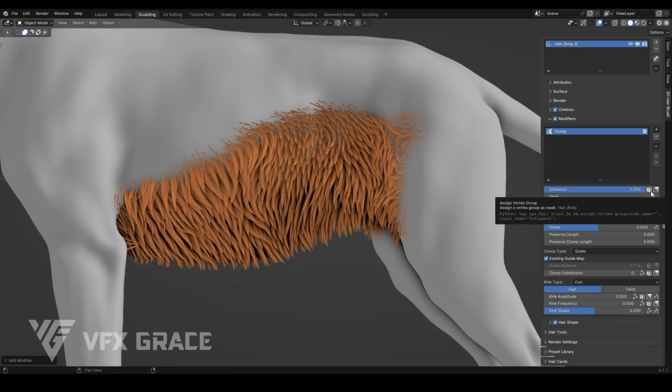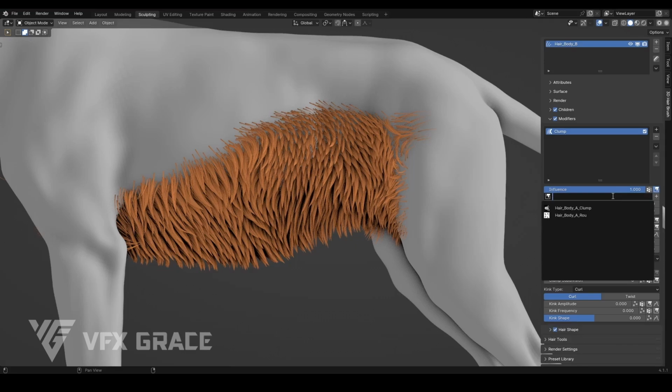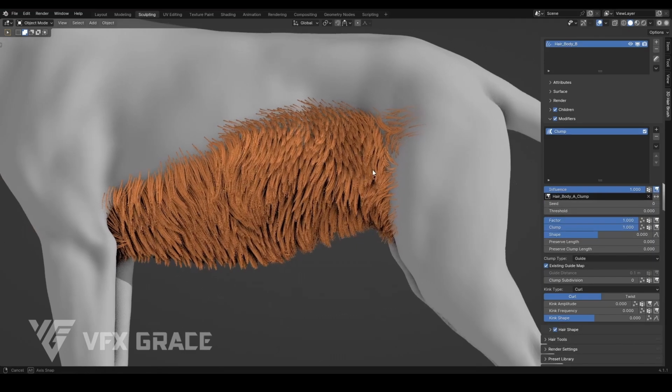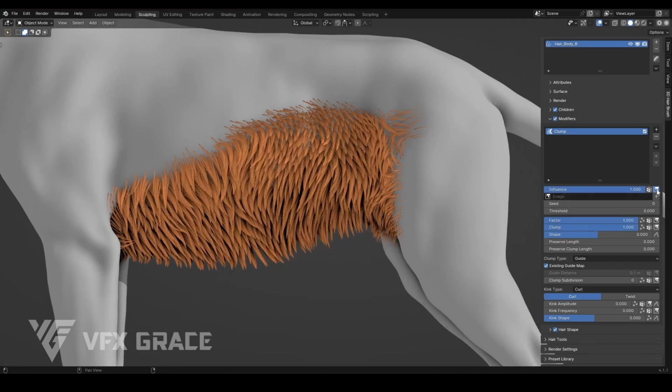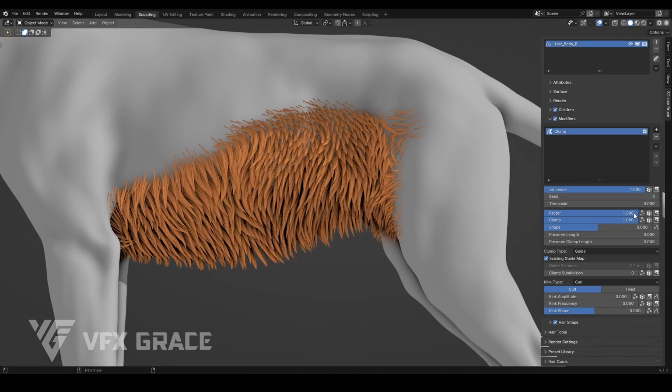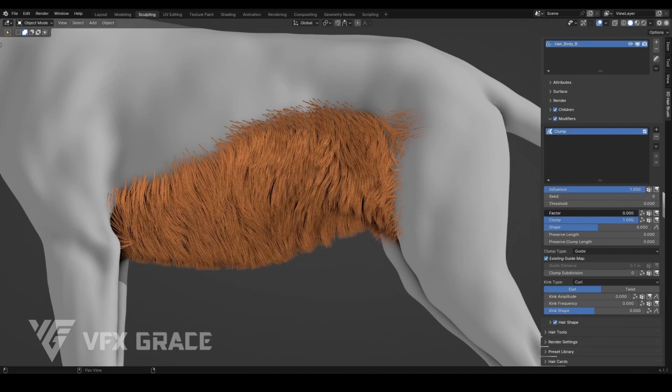Previously, achieving random variations in clumping strength involved using weight maps or textures to manually paint variations. This process was cumbersome and often failed to achieve real randomness. Now, with the updated modifier, we can handle this through parameters easily. Let's start with factor, which controls the overall strength of the clumps.